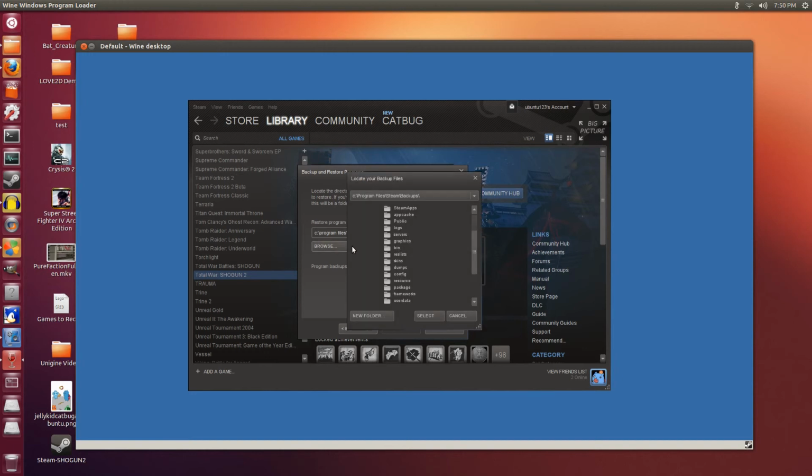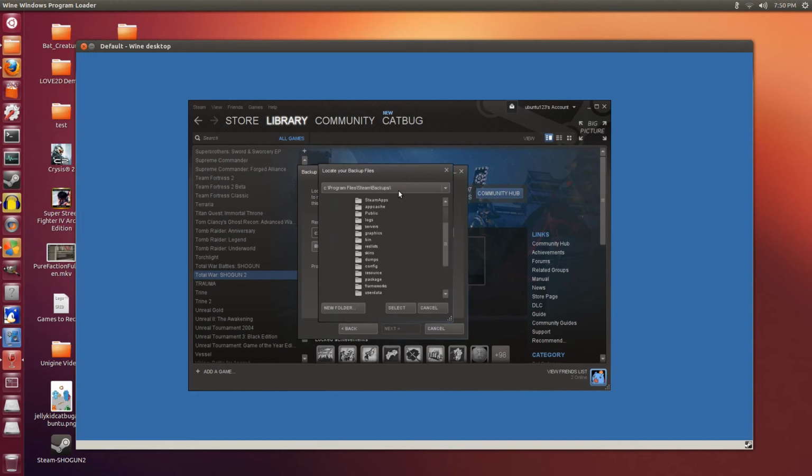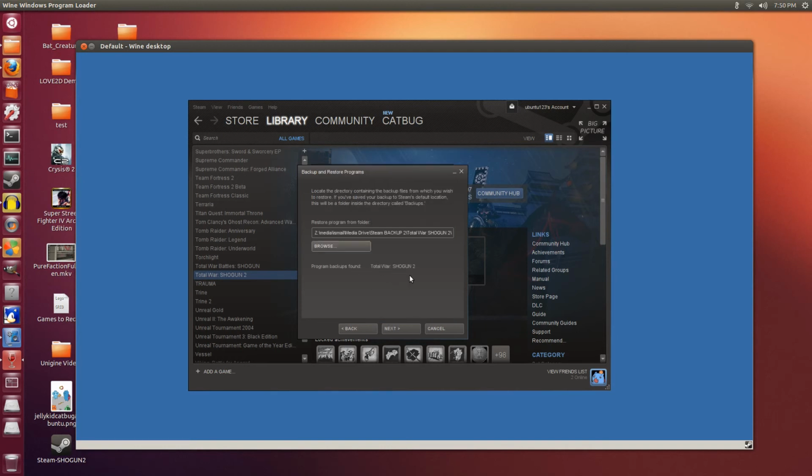Now I'm going to browse to my other hard drive, which is, first we go to Z, then we go to Media. You do not have to follow this part. This is because this is how my computer is. I have multiple hard drives. And my backup is located elsewhere. Okay, my media drive is here. Steam Backup 2. Total War Shogun 2. Okay, I click that. Click Select. It detects my Total War Shogun 2.